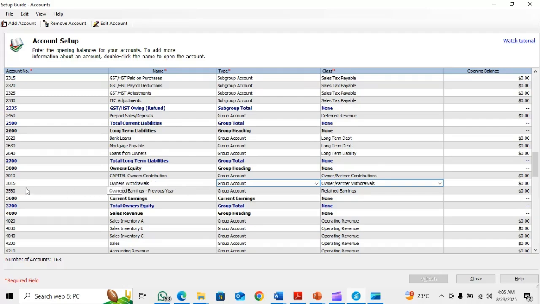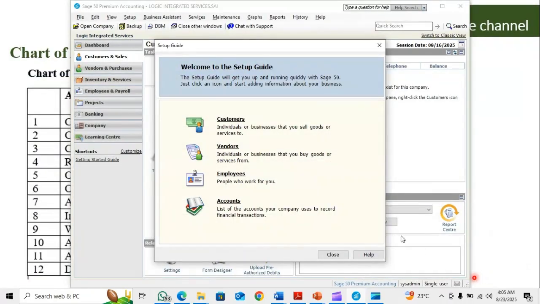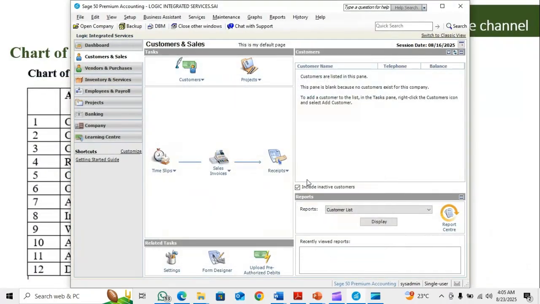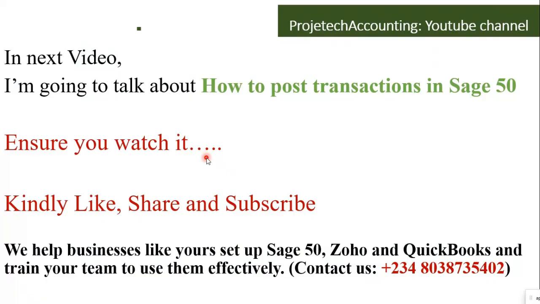So with this, you have been able to create and identify all the chart of accounts for Logic Integrated Partners. And when you are done, you click on close. Then you close, and your chart of accounts is ready, and you can now start making use of your accounts to do your posting. So in my next video, I'm going to talk about how to post your transactions on Sage 50.